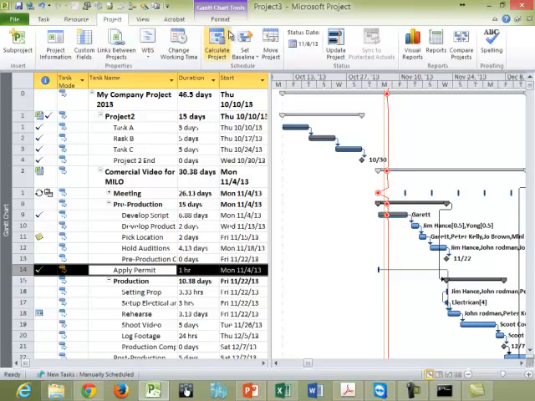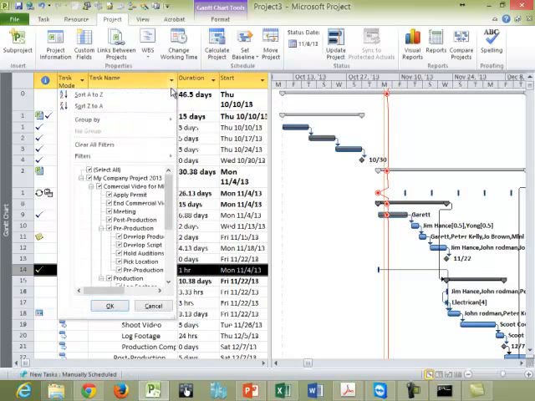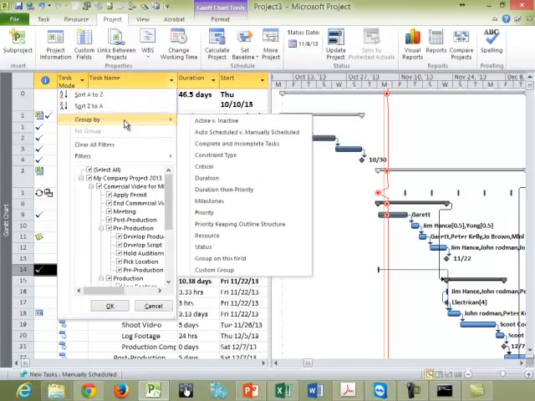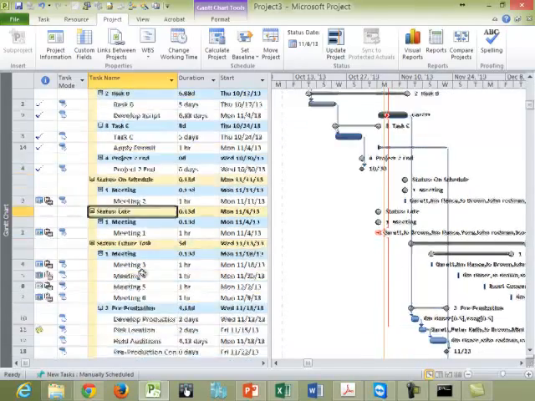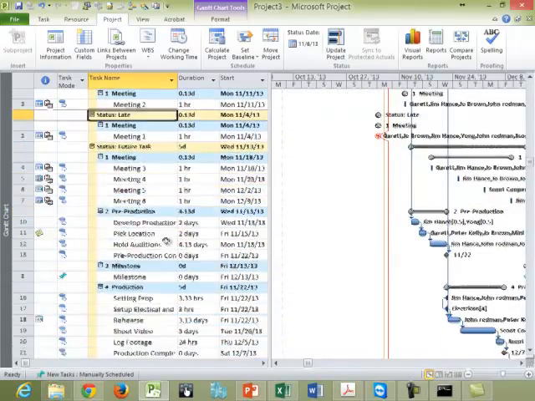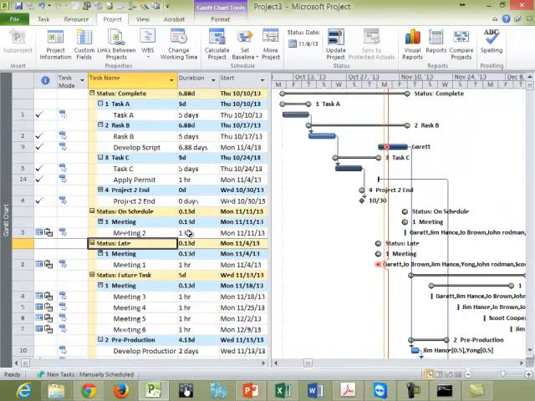Okay, just say right now you want to do some filter. You can actually do some filter here as well. Just say right now I want to group by status. For example, status shows you status complete, status in schedule, status which is late. We haven't updated the meeting yet. Future task, right? This is all the future task. It shows you the schedule.